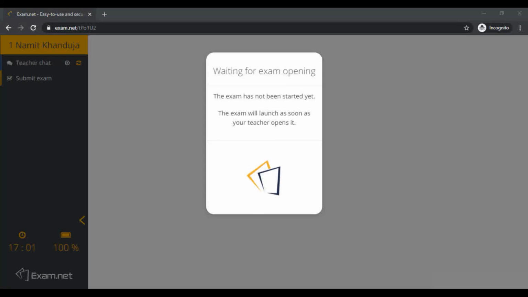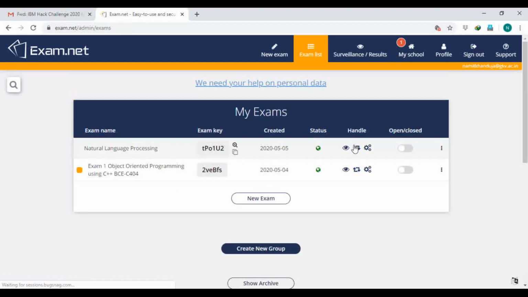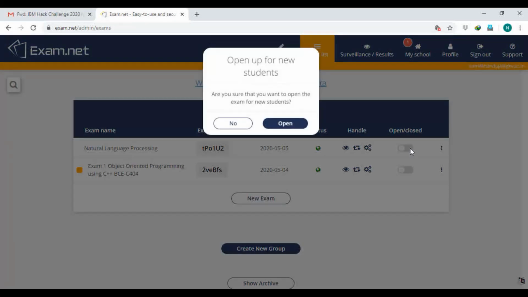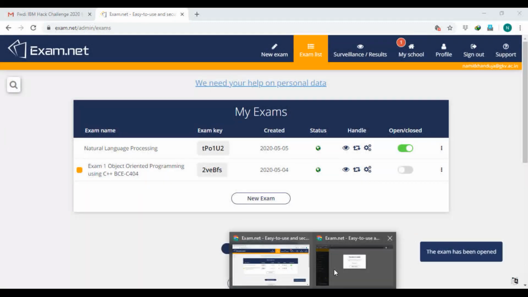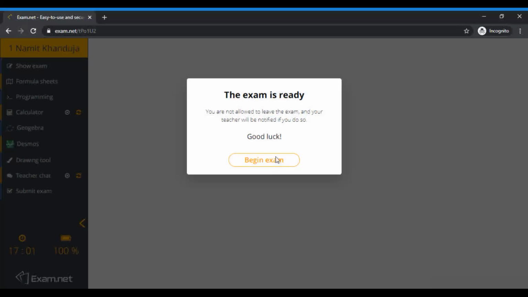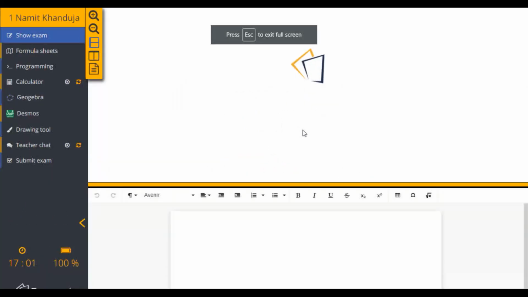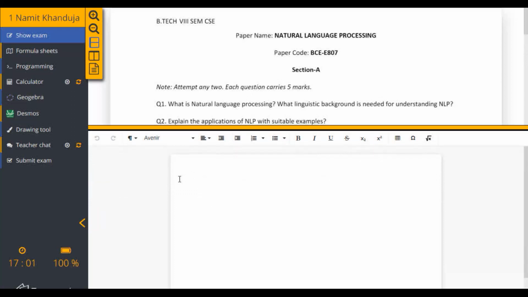So let me go back and open the exam. As soon as I open it, on the other window, exam is ready. Now I have to give the exam. I am beginning the exam. Question paper is loaded. I can start writing. Answer 1, 2, whatever I want.